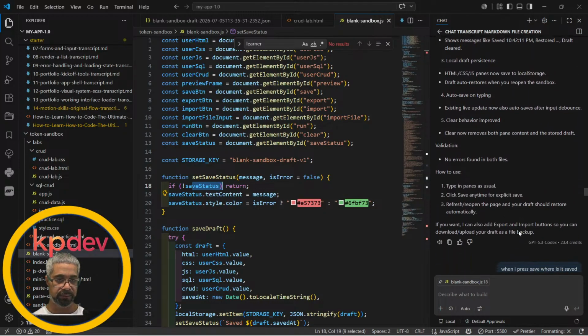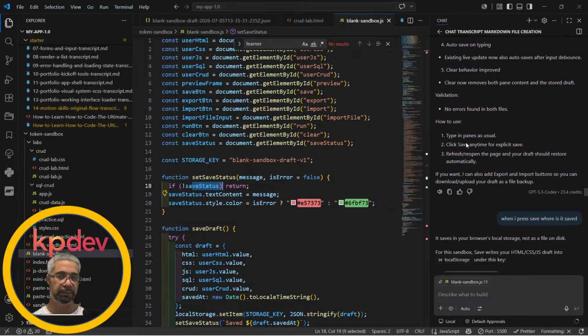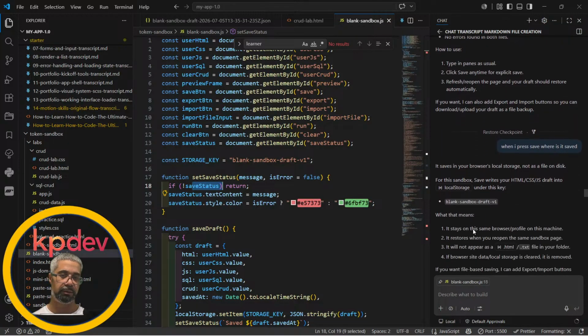So no errors. Here's how to use it. Type in the pane as usual. Click save anytime for an explicit save. Refresh or reopen the page, and your draft should restore automatically. If you want, I can also add export and import buttons so you can download and upload your draft as a file backup. So when I press save, where is it saved? I wanted to know where it is saved.